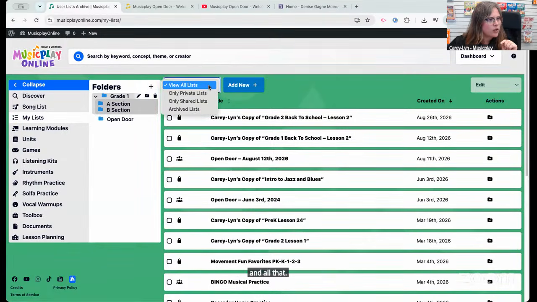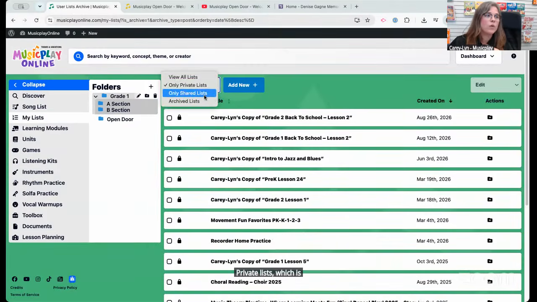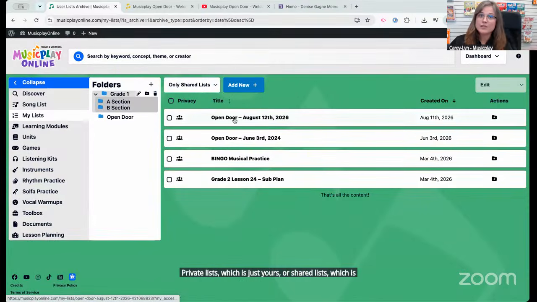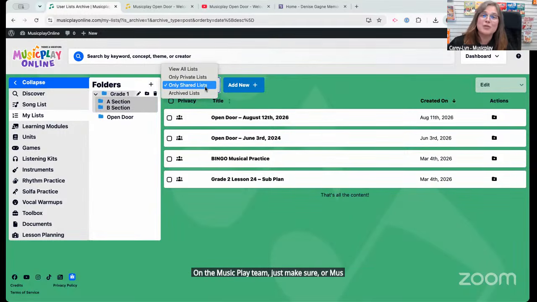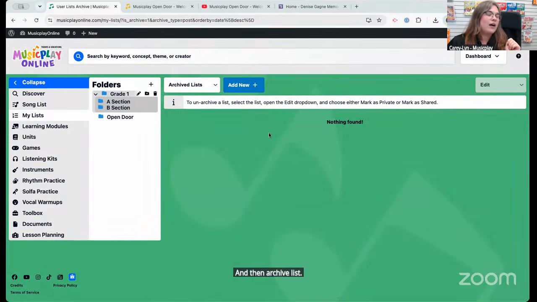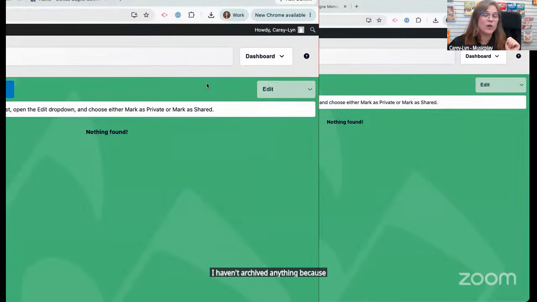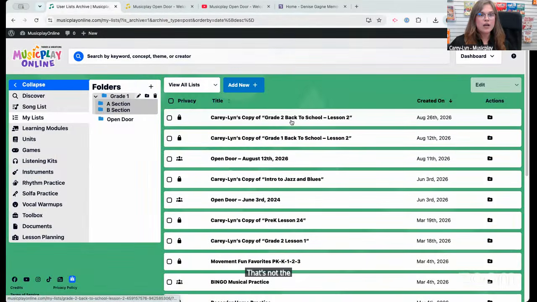The only other thing I was going to show for this is you do have access to private lists, which is just yours, or shared lists, which is the open door ones, this one that I've shared. And that means that anybody else can get it and then also clone it, whereas private is just for you. So if you wanted to share your lists on the Musicplay teachers page, make sure that they're shared. And then archive list, I haven't archived anything because I'm generally a hoarder, but you can archive it and then it's supposed to leave your main view, but that's not the way that I live.